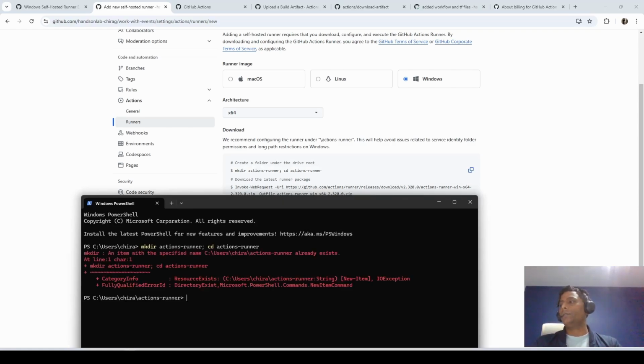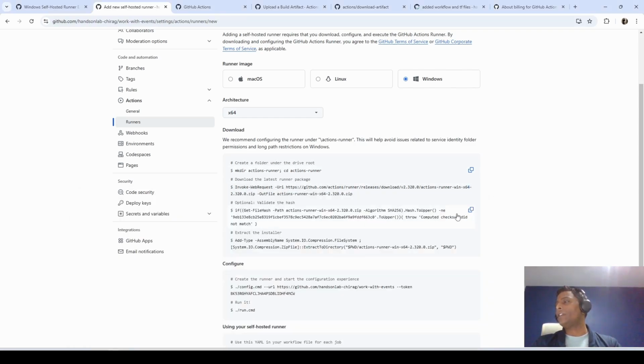Keep it here. So it's already there. So I'm already in the action runner. I have already done this, so it will just invoke the web request. So I don't want to do that. I have already done this as well.